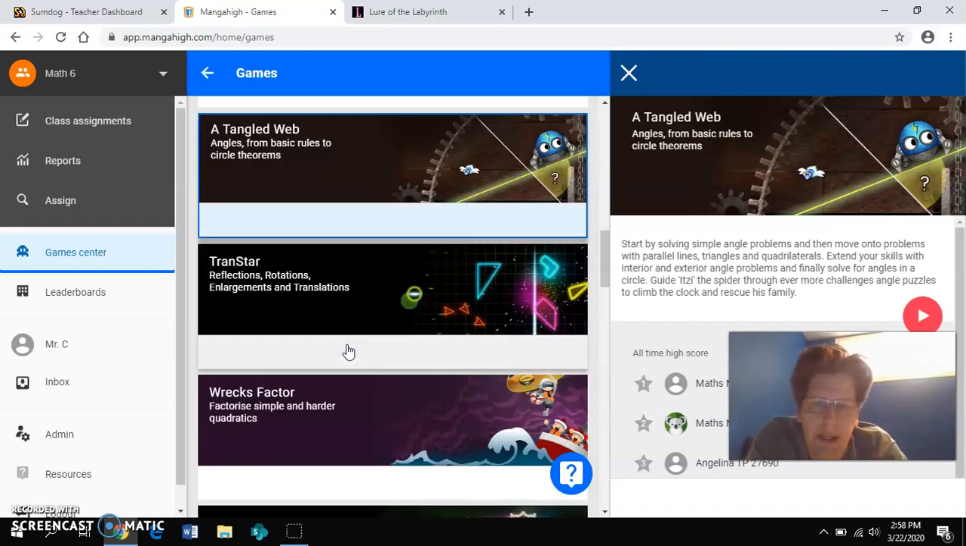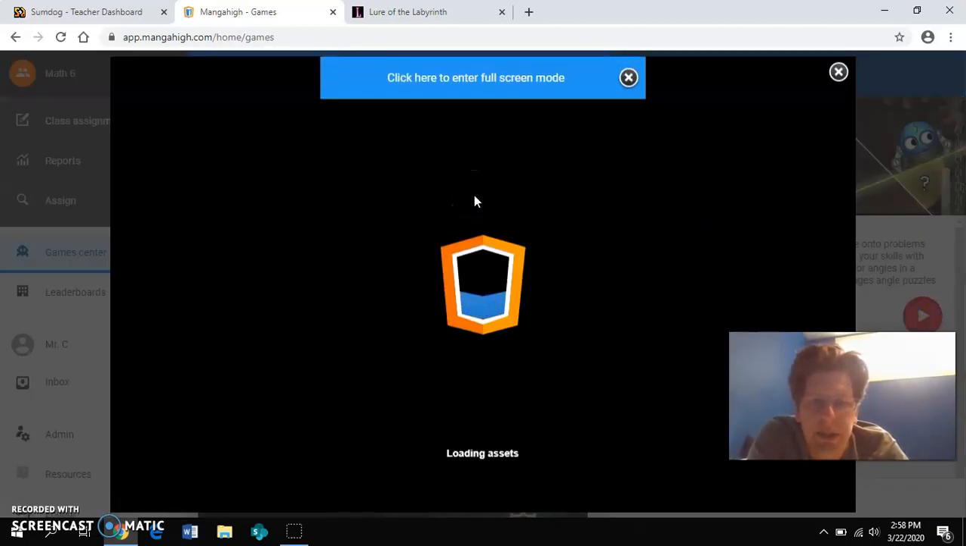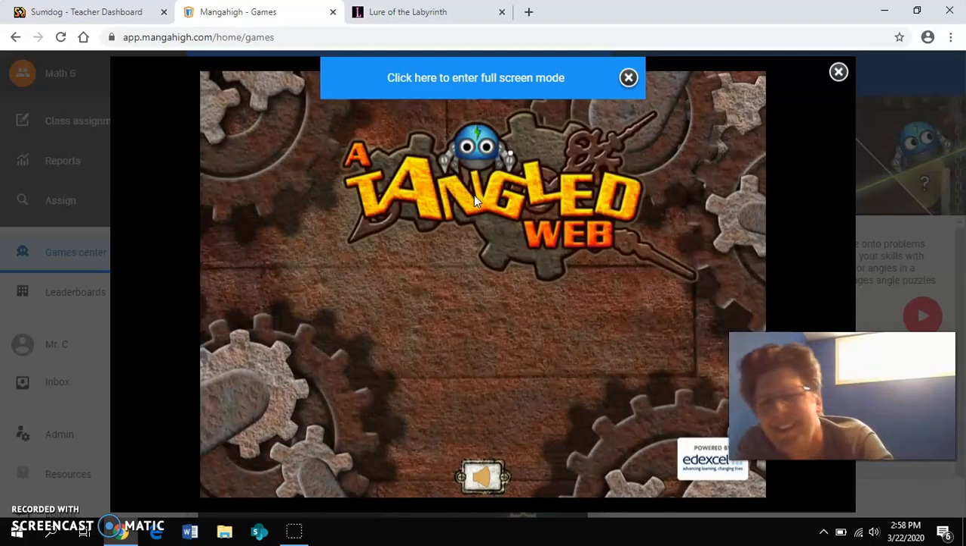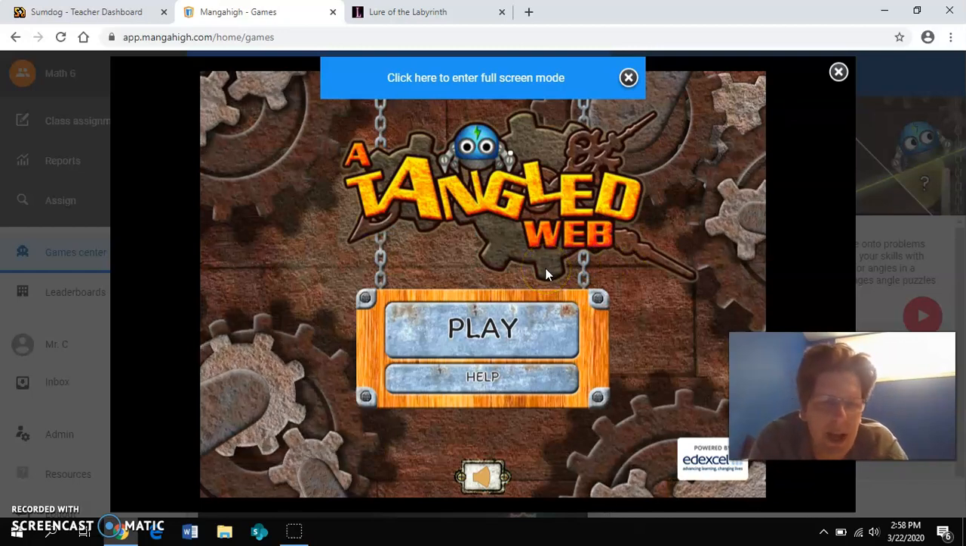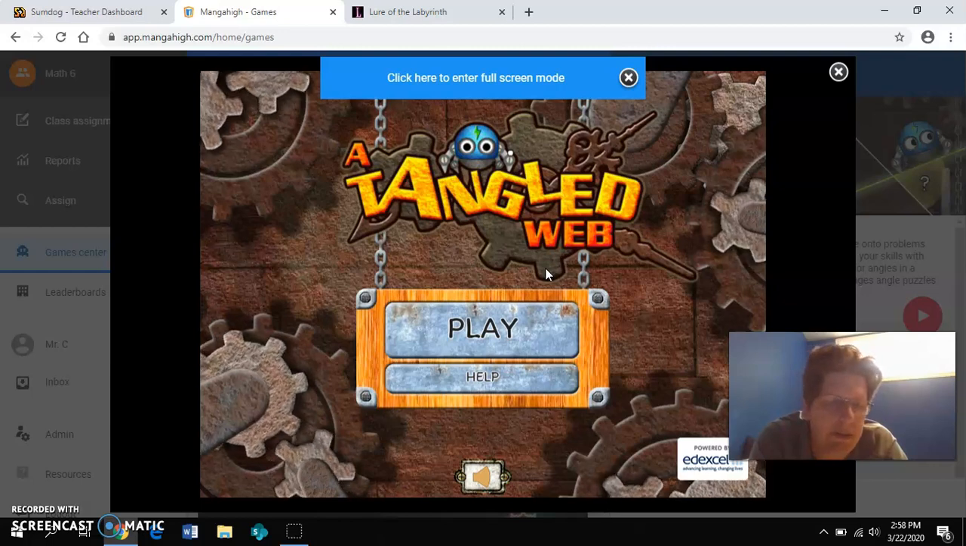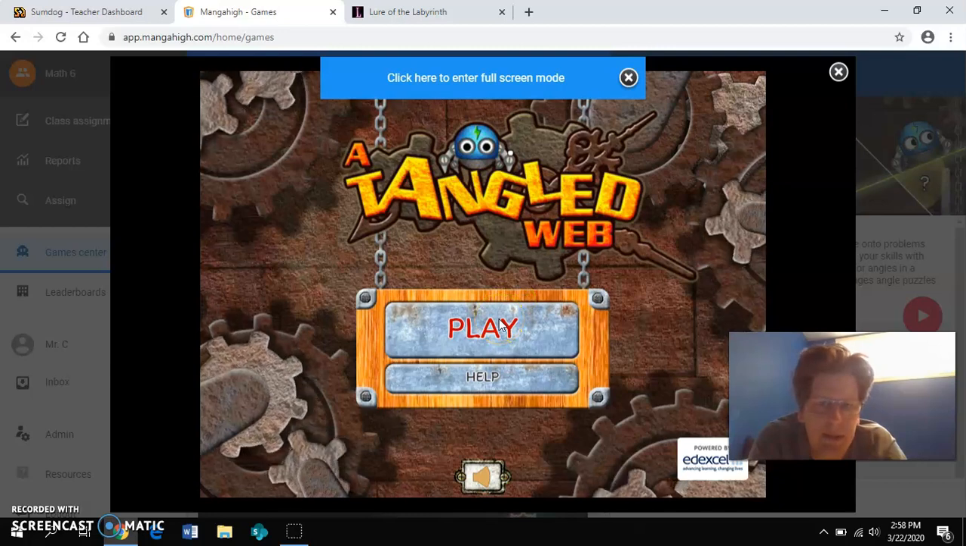The kids have been working on angles, so I'll select a tangled web, which I know is working on angles. Transtar is good for rotations and slides and all sorts of things like that. But here is the spider game, a tangled web. And one thing I'll mention here is that you have to have your Flash player enabled or it won't work. So I have enabled Flash for this website.